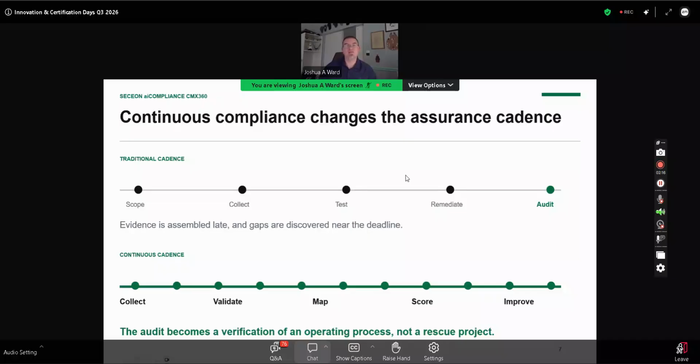Continuous compliance. It changes the assurance cadence. Traditionally, compliance activities tend to accelerate in the month leading up to an assessment. Teams define scope, gather evidence, test controls, remediate findings, update documentation, and assemble audit packages under fixed deadlines. The closer the audit date approaches, the more intense the effort becomes.